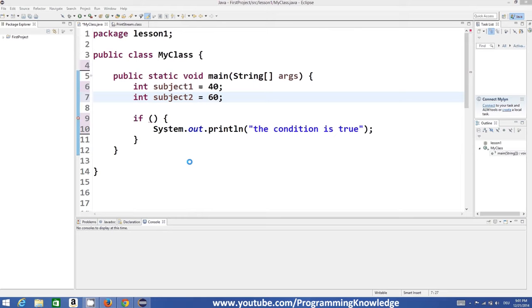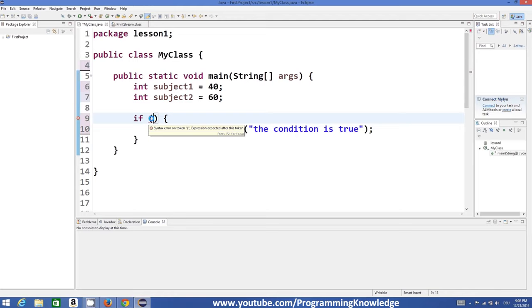In the last video we have seen how to use if statement in Java, and we have also seen how we can use relational operator inside our if condition. Now in this video we will see how we can use logical operators with our if statement. So what are logical operators first of all? For example, you want to evaluate more than one condition using a single if statement. How can you do it?